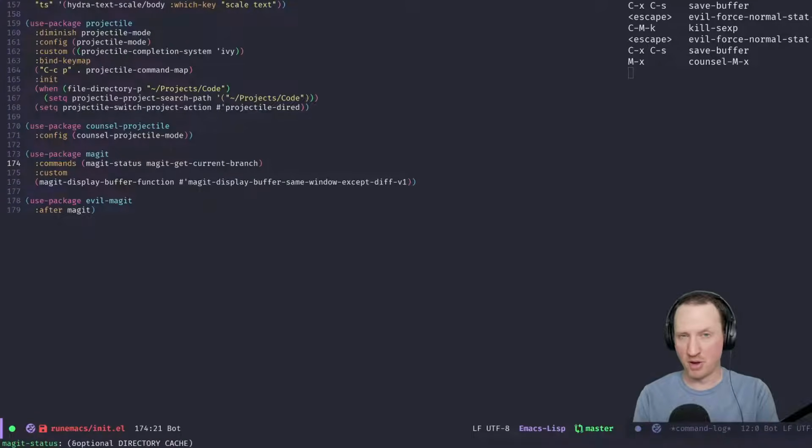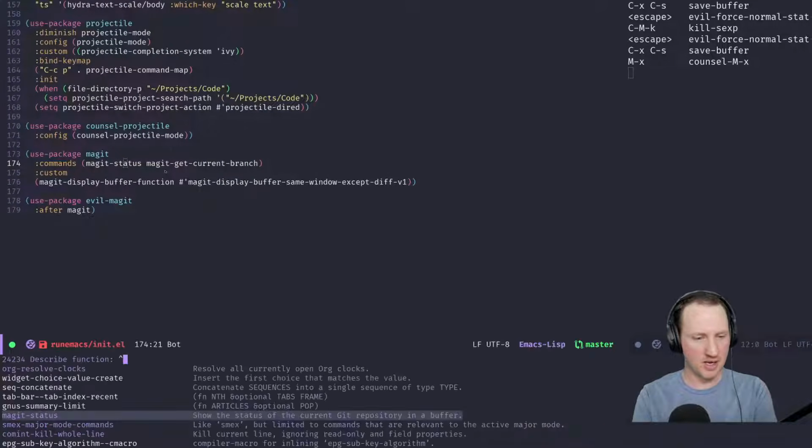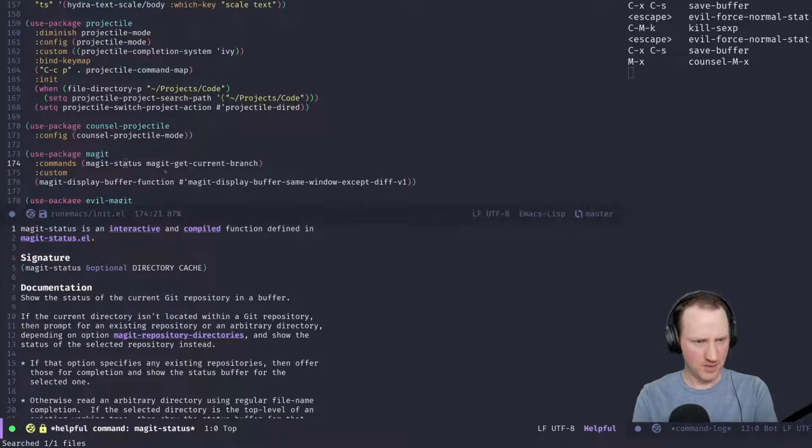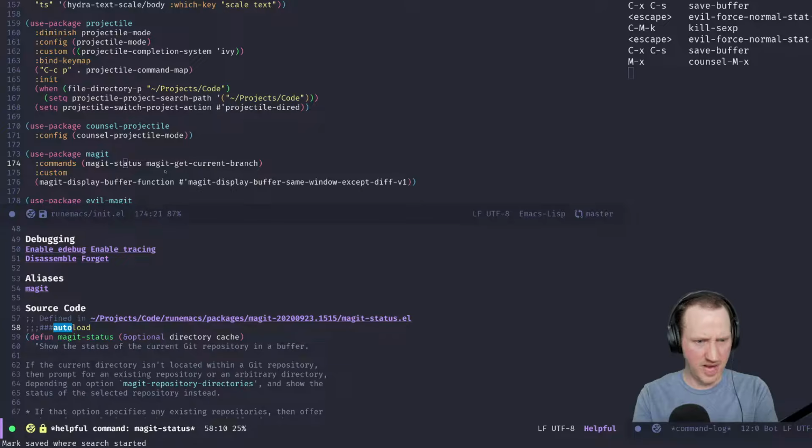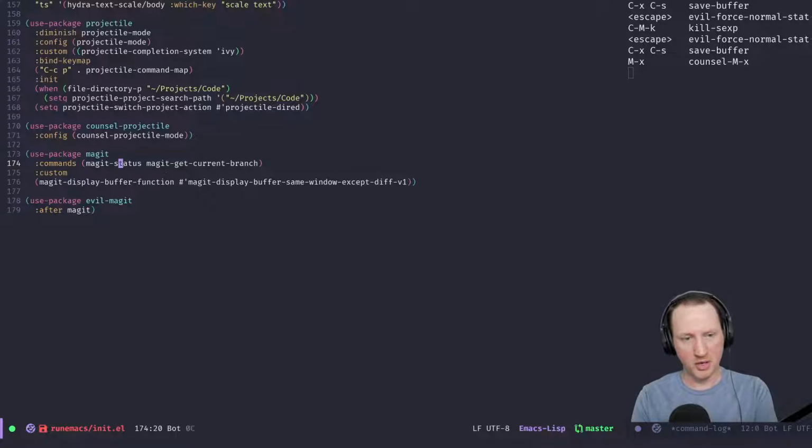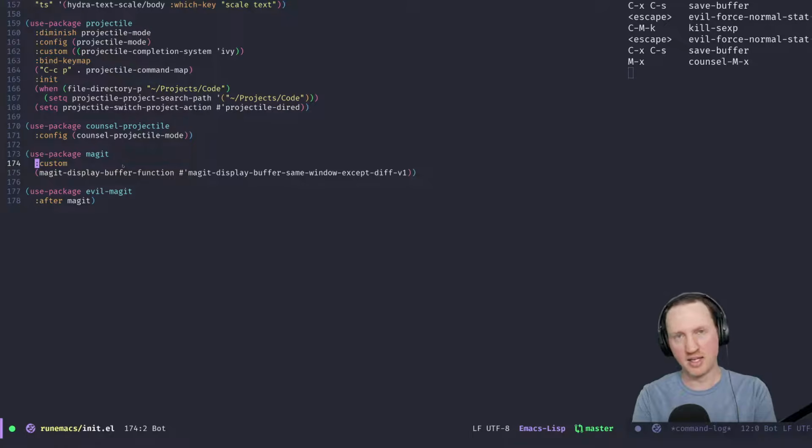I think Magit probably already has autoload set for this. Let's see if it does. Is it autoloaded? Yeah, it's already an autoload. So probably this is just an old thing from my configuration that isn't needed anymore, because I think that use-package is pretty good about figuring that out on its own.